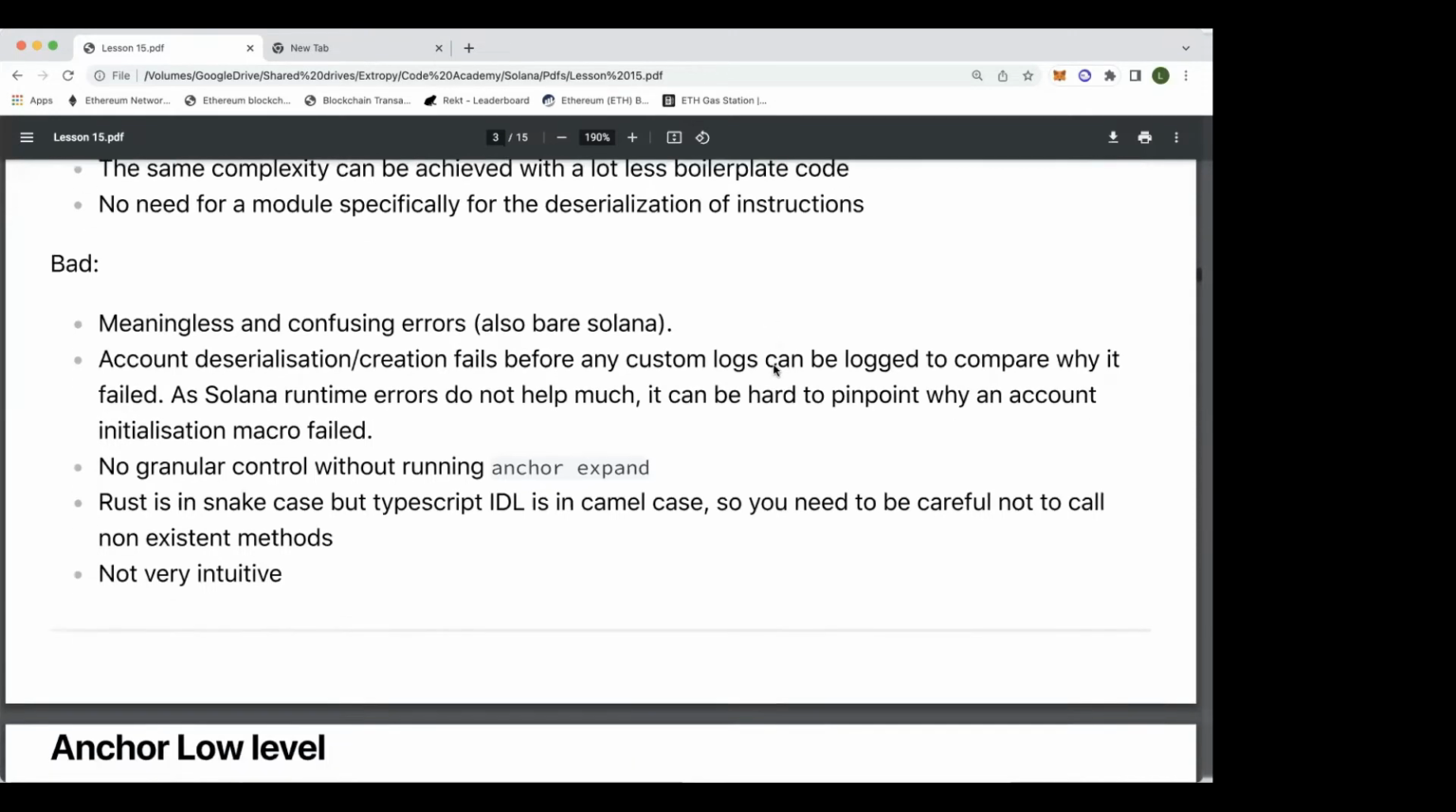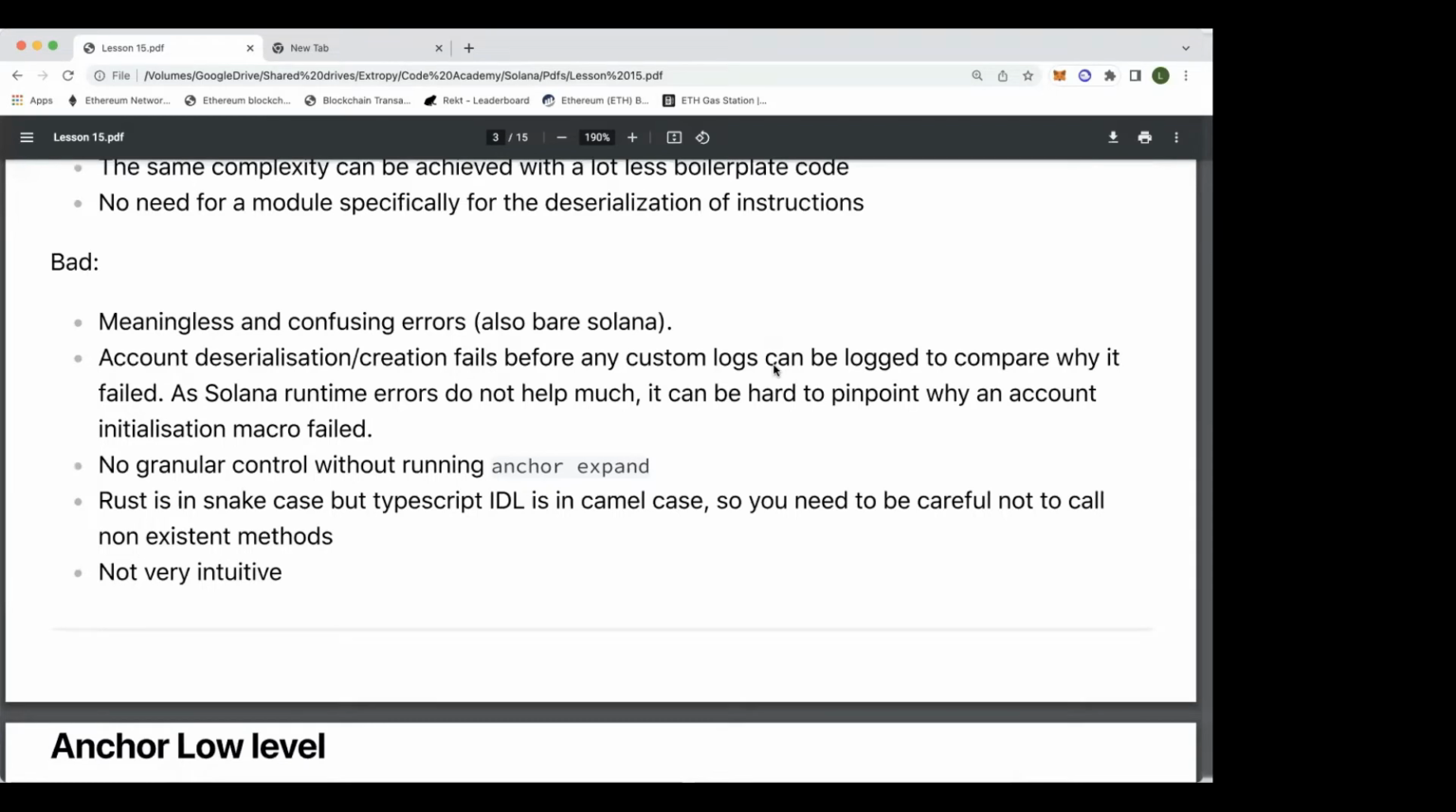You can get more granular control, but to do that, you have to expand the code. So you can run anchor expand, and that will do the opposite approach. Instead of abstracting it, it will push out all of the bare metal code if you need to do that. But that is not exactly a last resort, but it's a bit of a drastic thing to have to do. It would be nice if there was a more flexible way of doing that, but we don't have that at the moment.